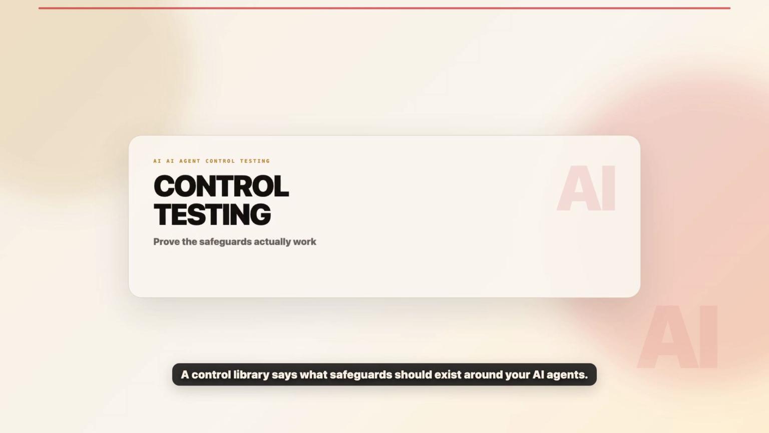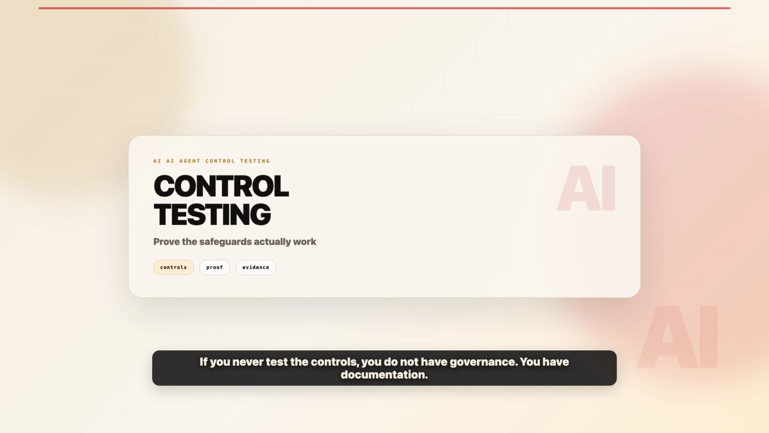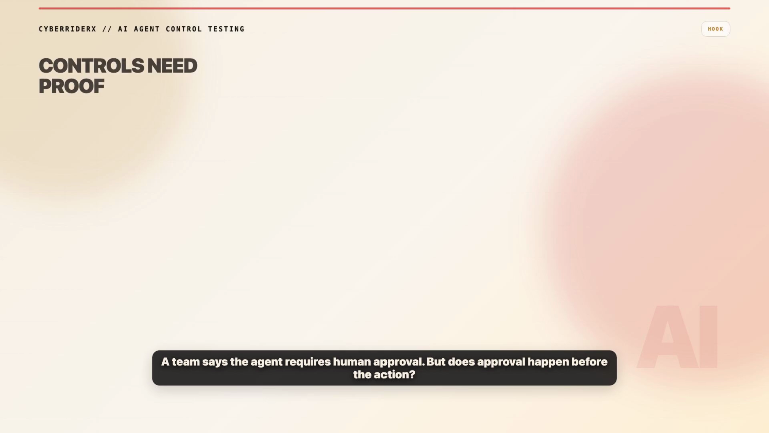A control library says what safeguards should exist around your AI agents. Control testing proves whether those safeguards actually work. If you never test the controls, you do not have governance. You have documentation. Here's the problem.